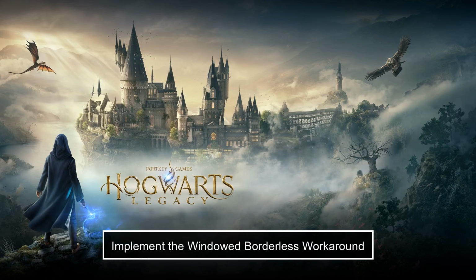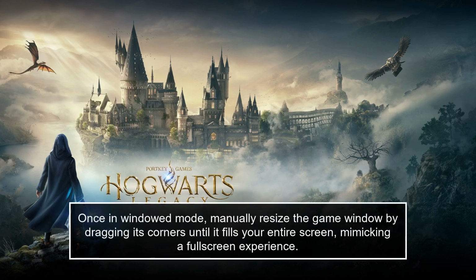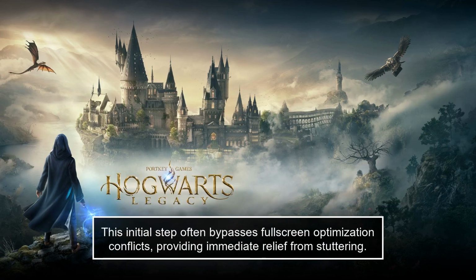Implement the windowed borderless workaround. Begin by setting Hogwarts Legacy to windowed mode within its in-game display settings. Once in windowed mode, manually resize the game window by dragging its corners until it fills your entire screen, mimicking a full-screen experience. This initial step often bypasses full-screen optimization conflicts, providing immediate relief from stuttering.